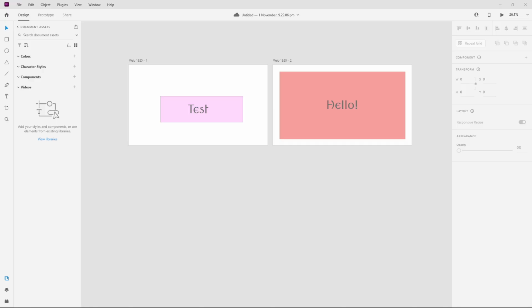Let's begin by designing two artboards, each representing different states you wish to transition between. For our purposes, we'll work with a default state and a menu open state. This foundational step is essential because it lays the groundwork for your animation.